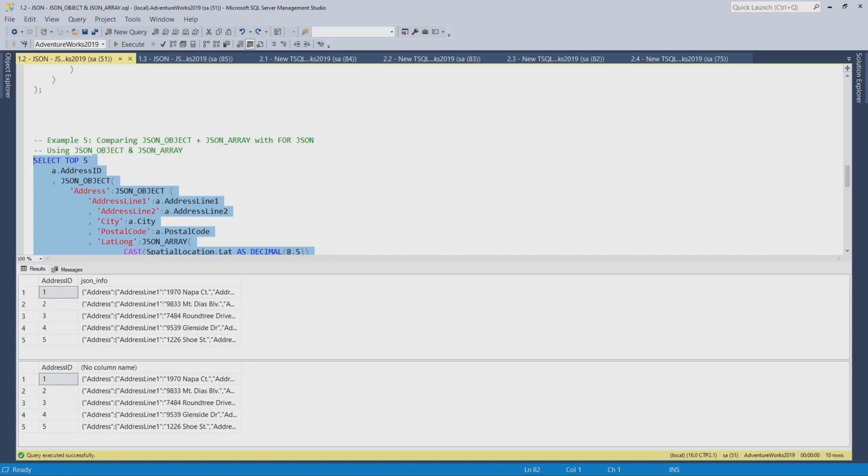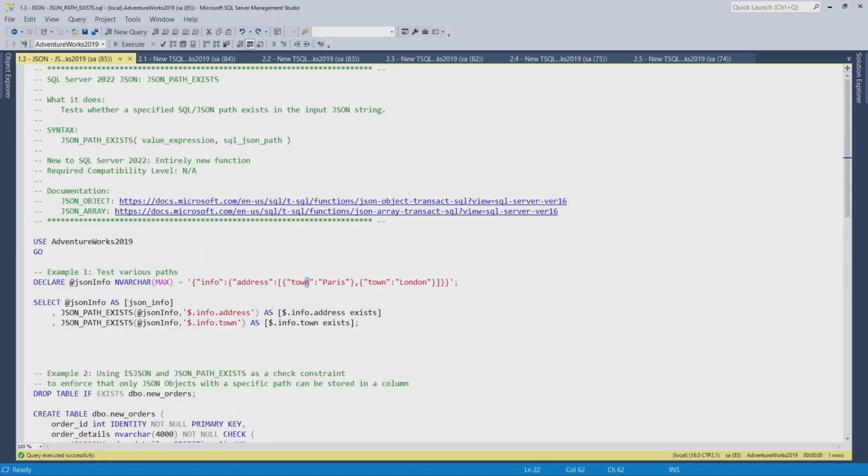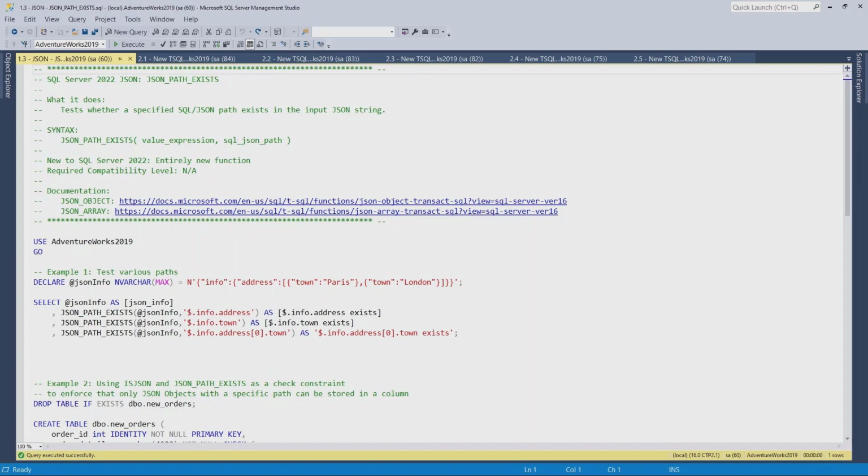And that brings us to one more new JSON function in SQL Server 2022, and that's JSON_PATH_EXISTS. JSON_PATH_EXISTS is a new function in SQL Server 2022 that simply returns a true or false value if a JSON path exists within a given JSON string.